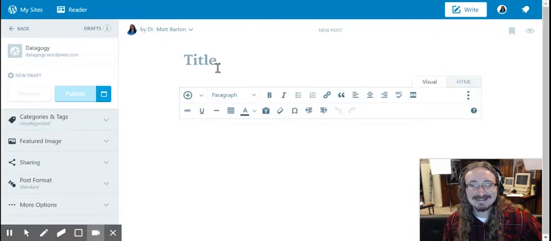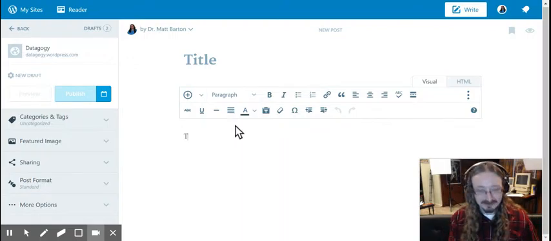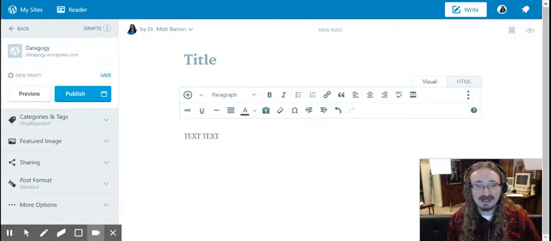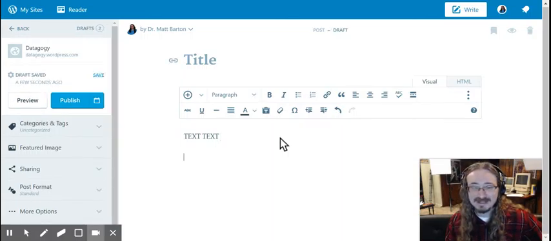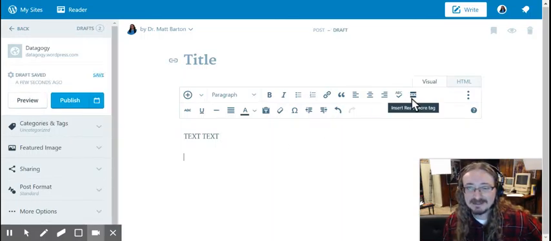So title again, it's nice if you could have as much information in that title as possible. You scroll down here to put your text for your blog, right? Now remember that thing with the teaser that they had on that other blog? That's here. It says insert read more tag.